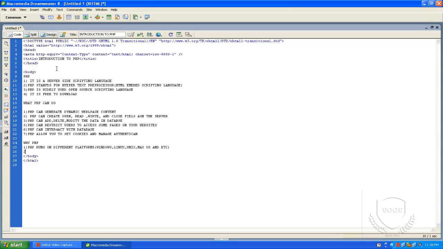Another thing is PHP is loosely typed, which means it is very easy to learn. Compared to other languages like .NET or Java, PHP is very easy to learn, because we get huge support and guidance online, and we get a number of documents on PHP. So PHP is loosely typed and easy to learn.